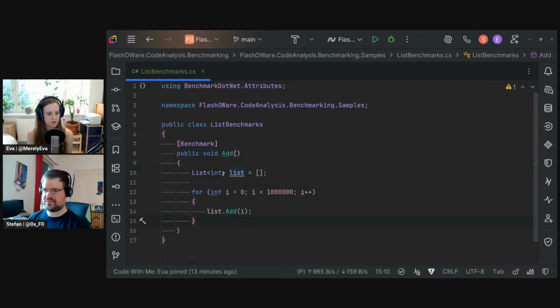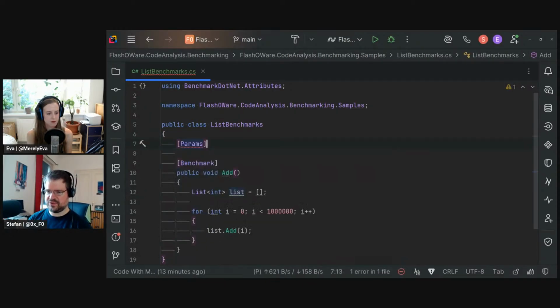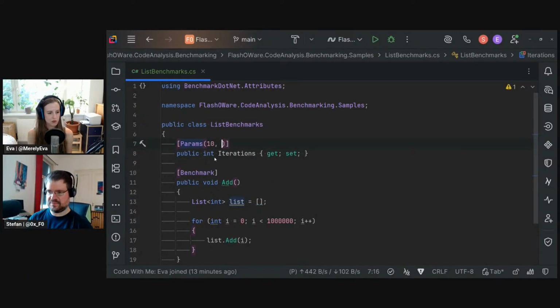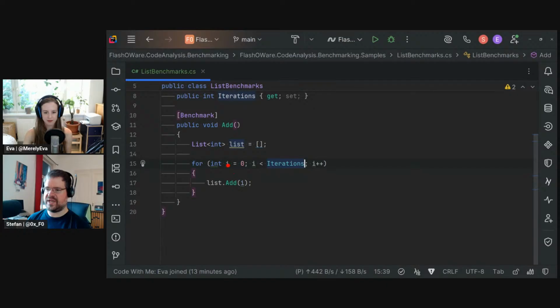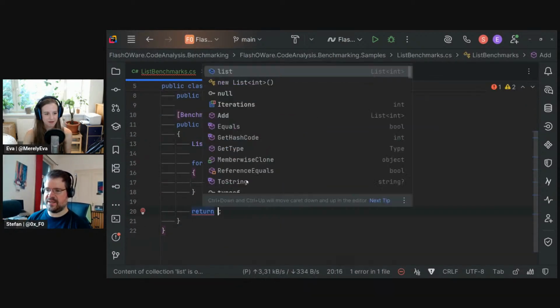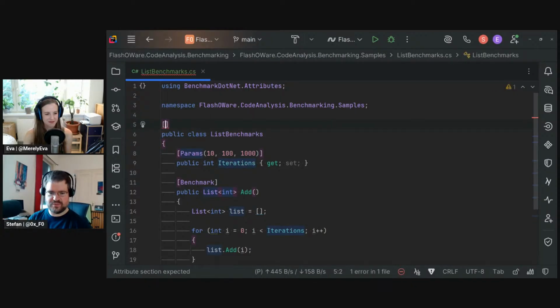And in the for loop, add. We could also do different iterations. I think we can do something like params and then have a property called iterations, and let's say we do 10, 100 and 1,000. Then let's use these iterations and add 1 through 10, 100, and 1,000 to the list. And then at the end, perhaps we will return that list. And this shall be our benchmark. Oops, list of int.